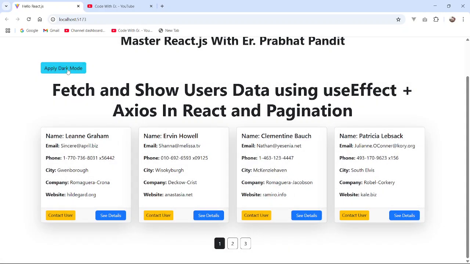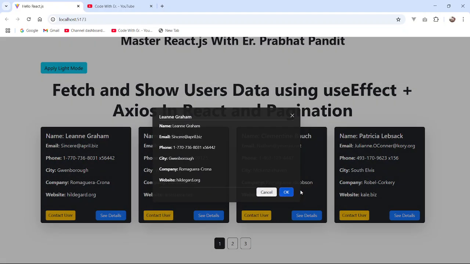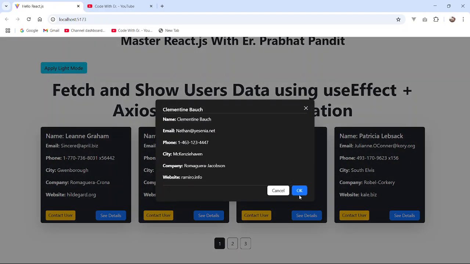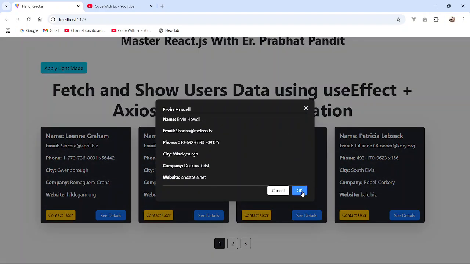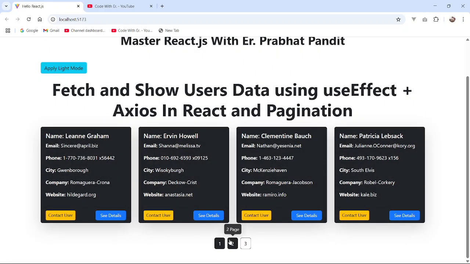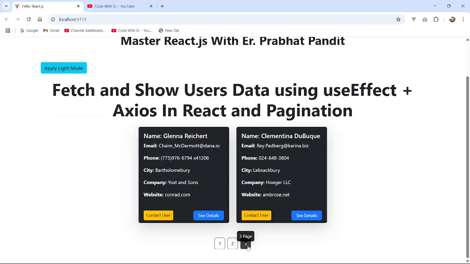So guys, we can toggle the themes also. I explained you, and we can see here the dark mode in the modal as well, okay. So dark mode is also applied everywhere in the modal as well, okay. So just close this, okay. So guys, this is the feature, this is the functionality we are going to build, okay, in this video, in this session, using useEffect plus Axios and the pagination as well, okay.